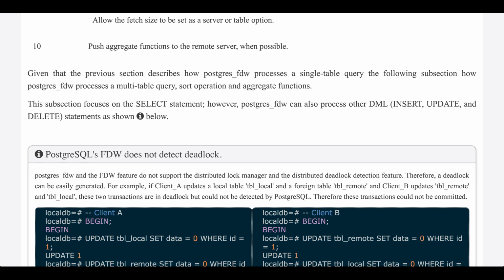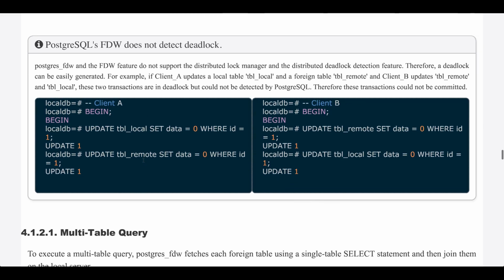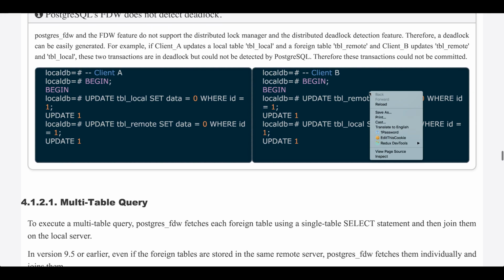Postgres Foreign Data Wrapper does not detect deadlock. Postgres Foreign Data Wrapper and the Foreign Data Wrapper feature do not support the distributed lock manager and the distributed deadlock detection feature. Therefore, a deadlock can be easily generated. For example, if client A updates a local table local and a foreign table remote, and client B updates table remote and table local, these two transactions are in deadlock, but could not be detected by Postgres. Therefore, these transactions could not be committed.